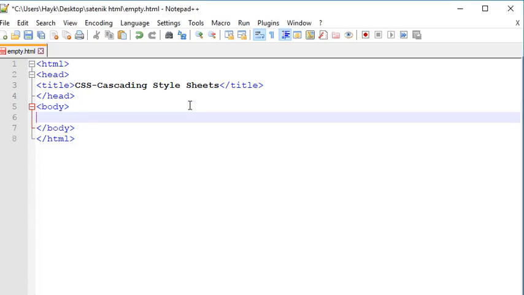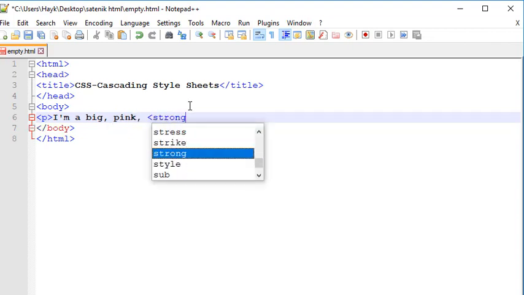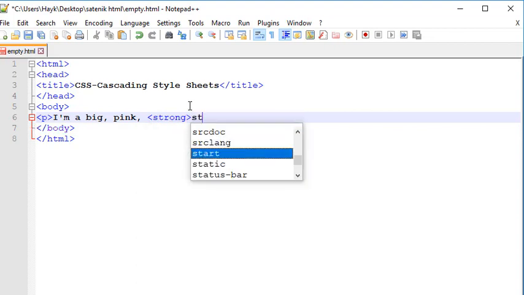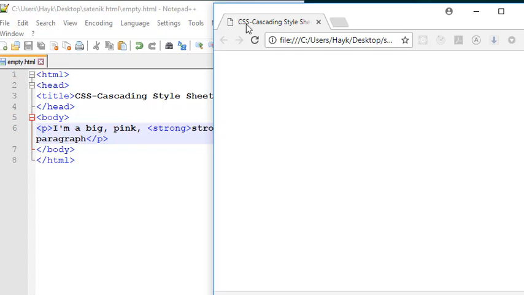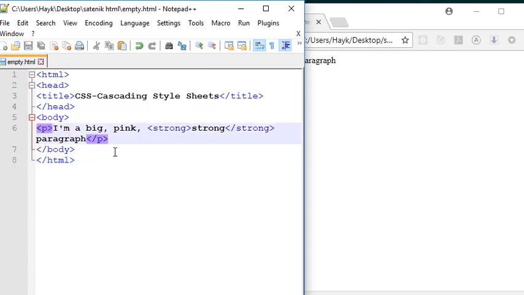So let's just write a simple P tag and let's write some text. So for example, I'm a big pink paragraph, and let's give our text a bold, so strong tag. So I'm going to write strong here and let's close it. Let's close our P tag and let's save, and let me just make my window a little bit smaller. And let's save it and refresh, and we can see that I just have this simple text and we only have strong bold.